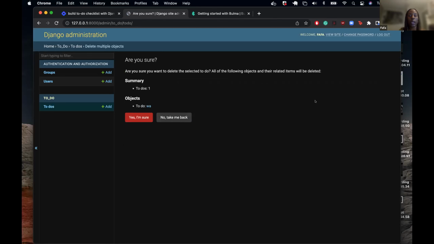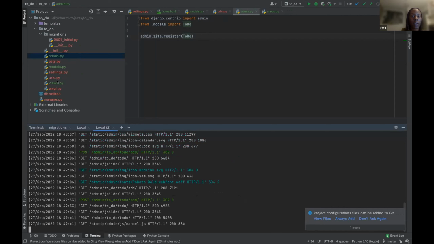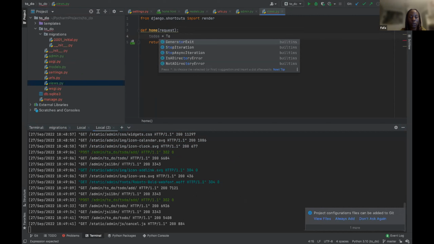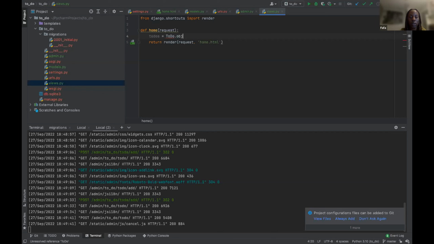All right. So now back in the views.py file, we're going to query the database to get the objects that we have created displayed on the screen. To do this, this can be done in one line at this point. todos equals ToDo.objects.all.